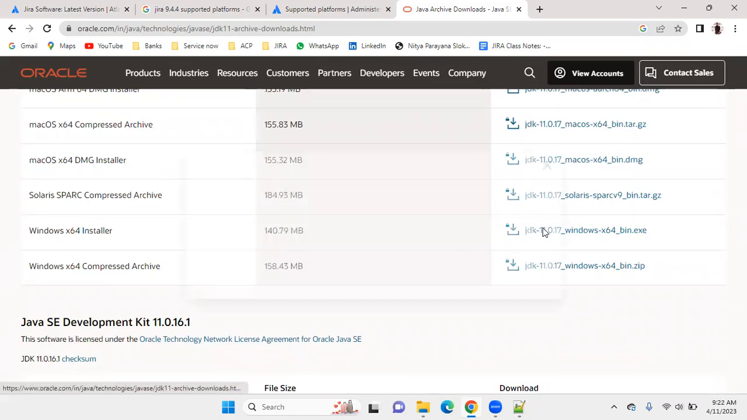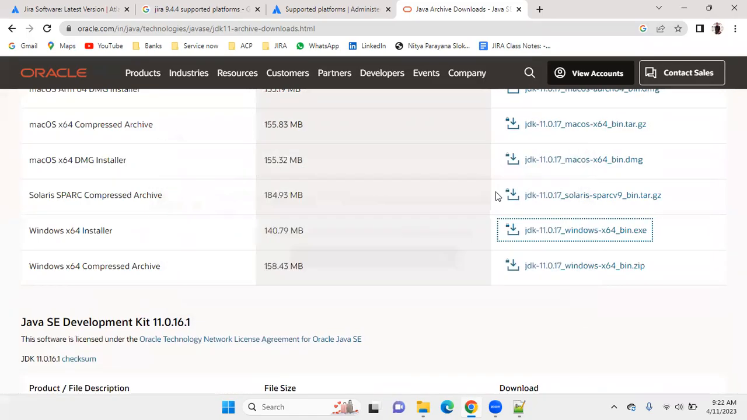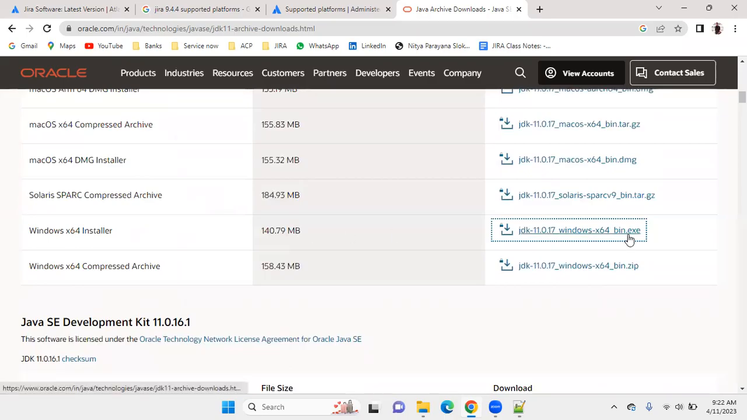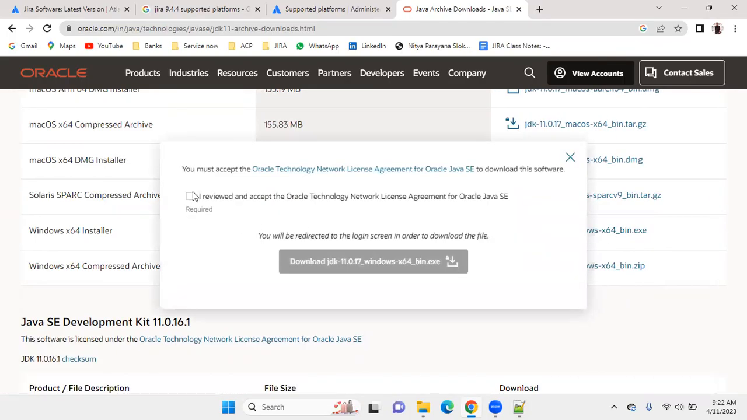So just click on this, and you can see whenever you are clicking on it, it is a .exe. .exe means it is an installer file. Whenever you see .zip like this, it is an archive file. Okay, so select the .exe file. So click on it. So agree, download.